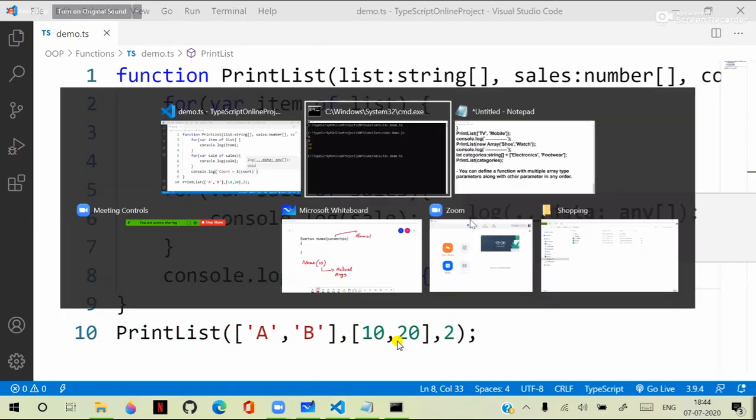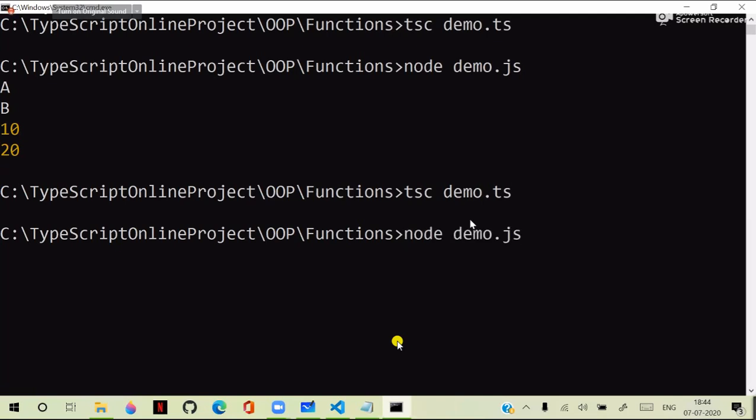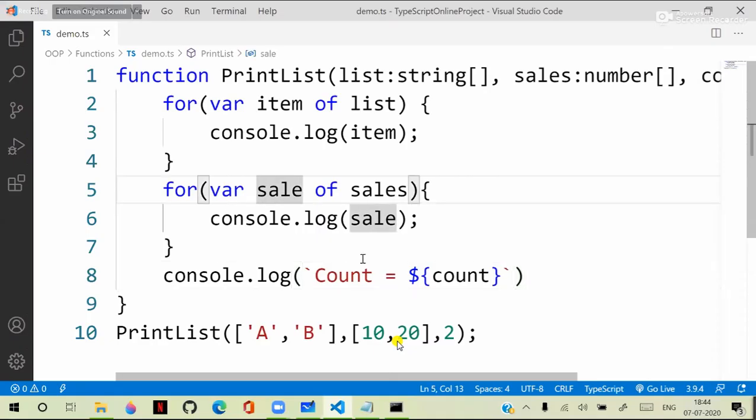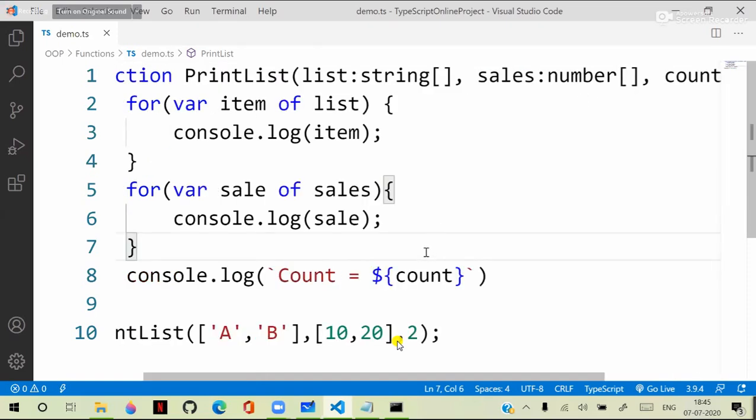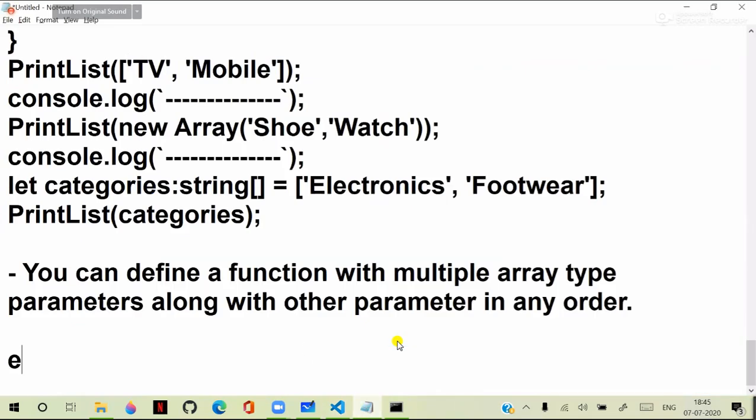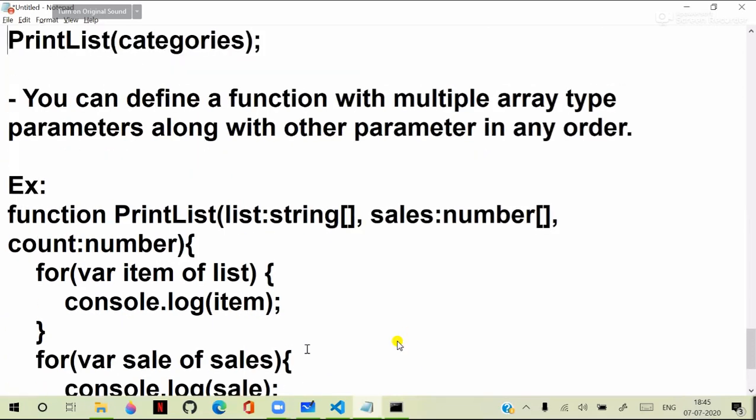That means there can be other parameters along with the array. It will show that. This is not a problem at all. You can have any number of array parameters, along with other parameters in any order. Why are we specially discussing this point? Because that is what the example shows: in any order you can define any number of parameters.